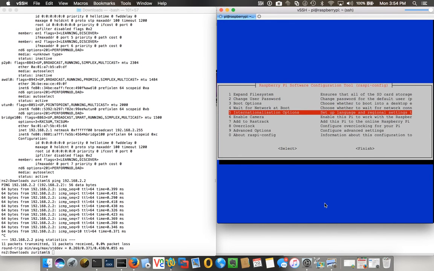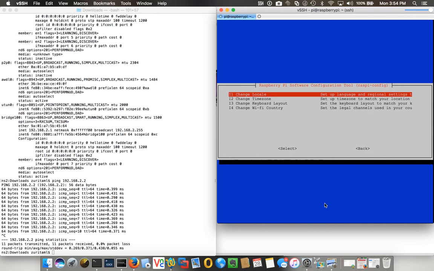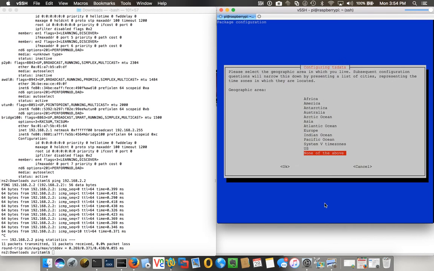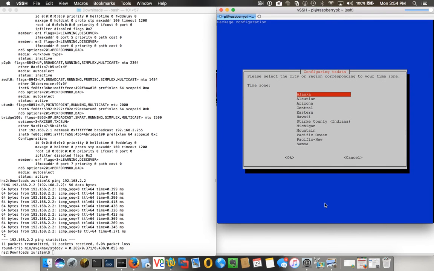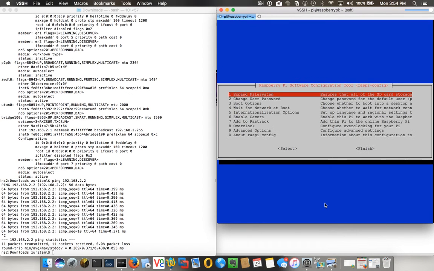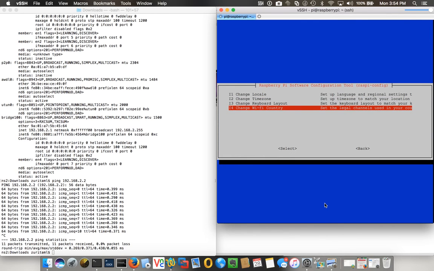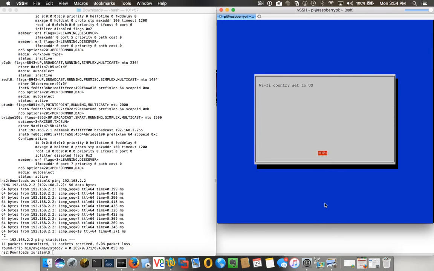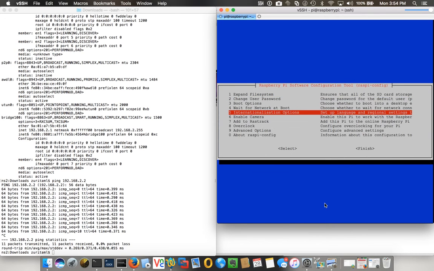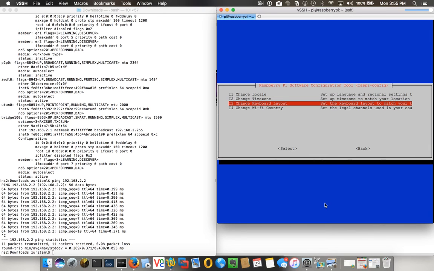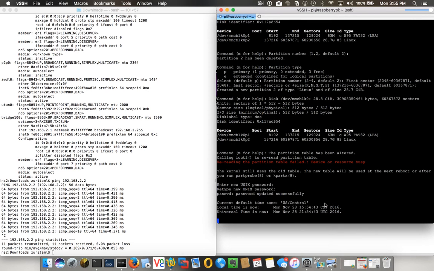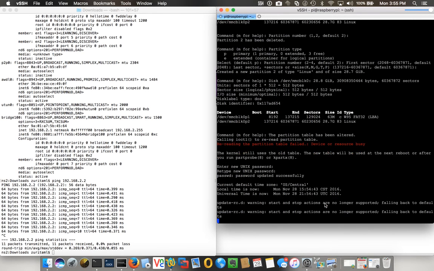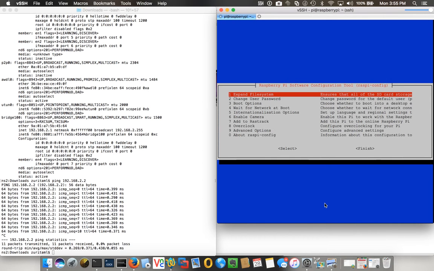International options, time zone, U.S. Central. All right, and then also Wi-Fi country, US. Alright, and the last thing, your keyboard layout. Give it a second. Alright, perfect.